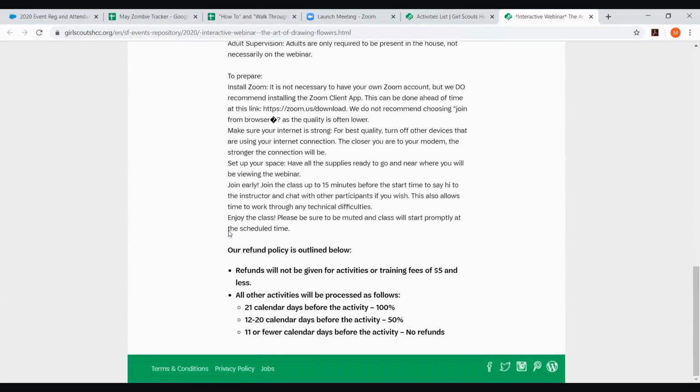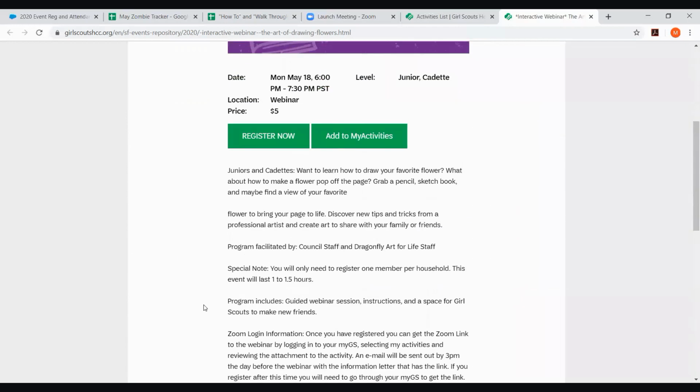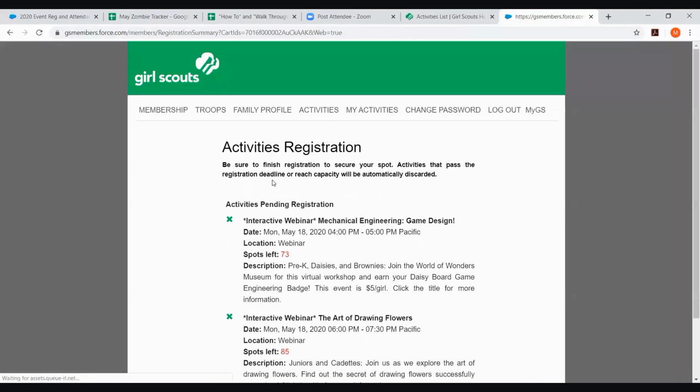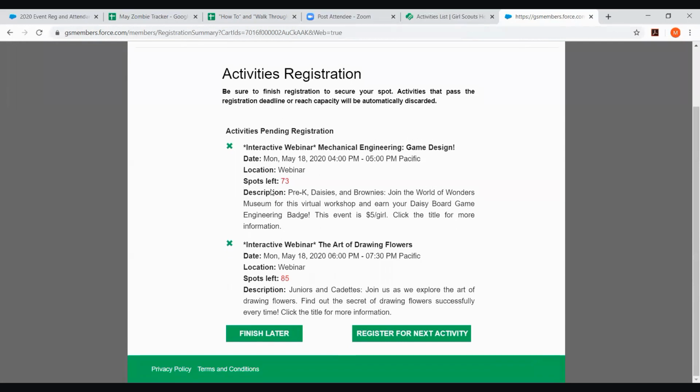If there is a charge for the class, it'll let you know here what the policy is regarding refunds. Once you've read all this information and say you decide you want to register, you're simply going to click the register now. And it will tell you, make sure you finish your registration. What I like about this is it'll tell you if you've signed up for the mechanical engineering, there's only 73 spots left. So always look at the red here.